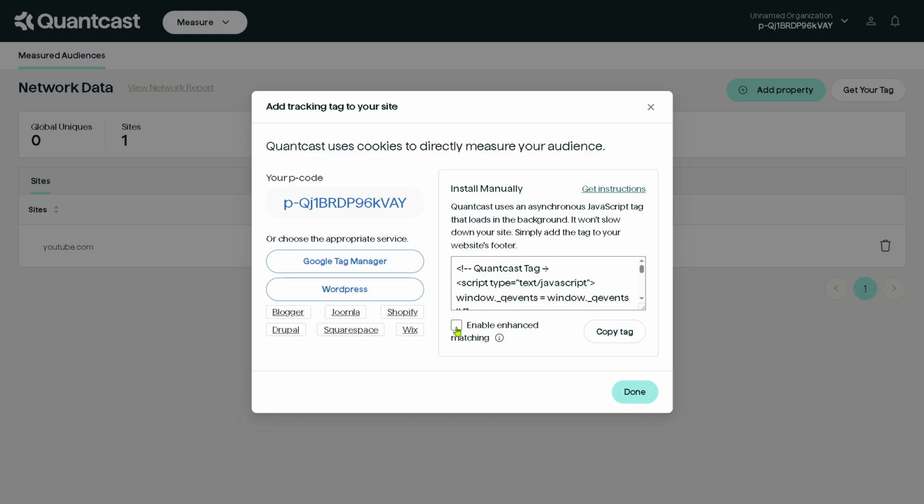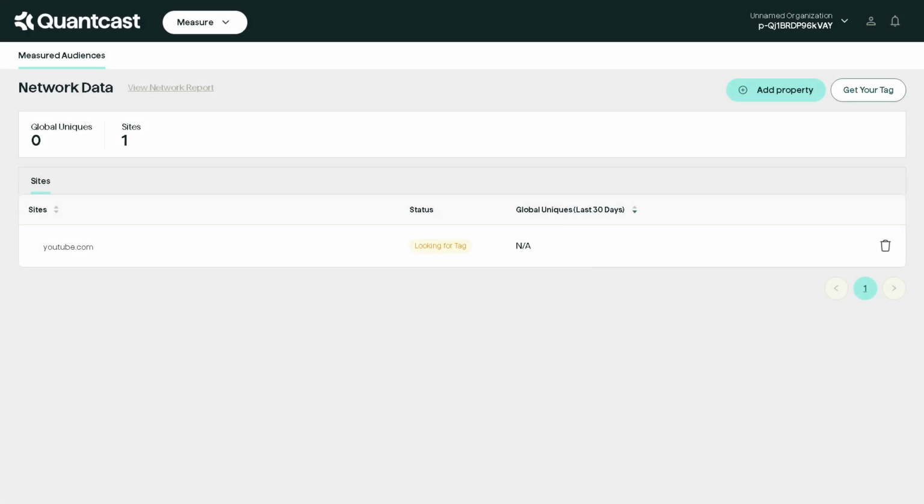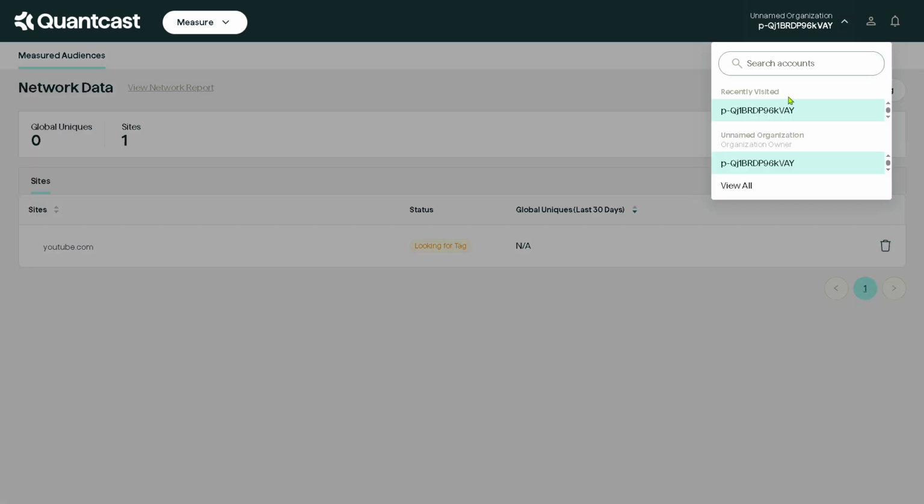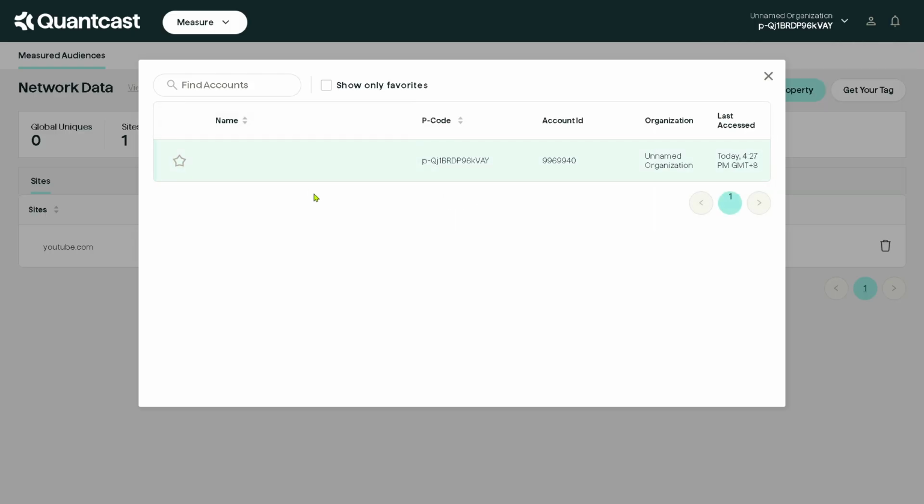And make sure that the enable enhancement matching is ticked, so you can use it right here. Now on the top corner, you have the unnamed organization. All right, so you have two accounts. You can search this, and you can view all. With this, you can simply go to the account section.